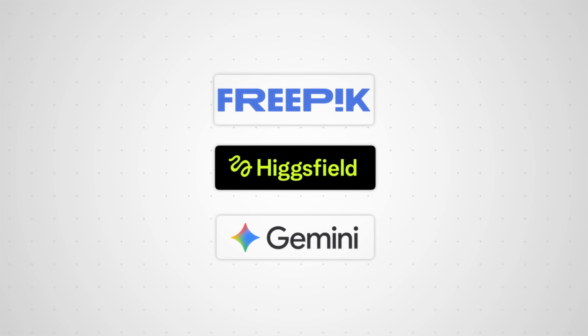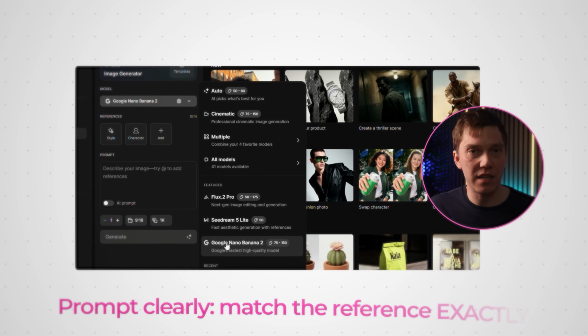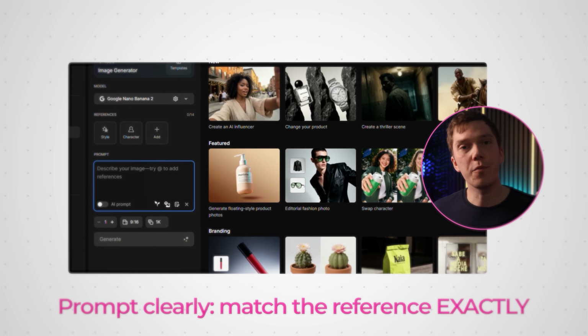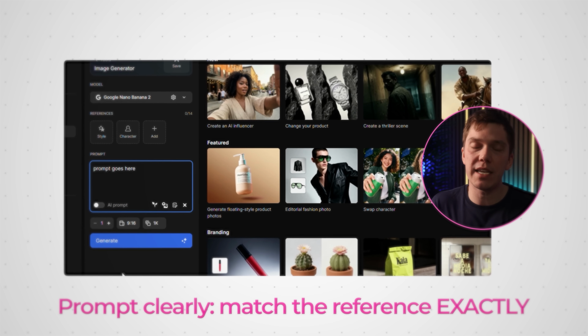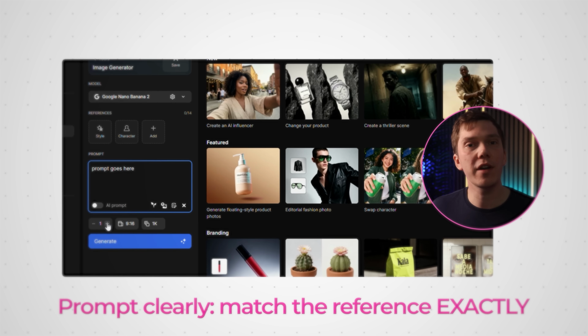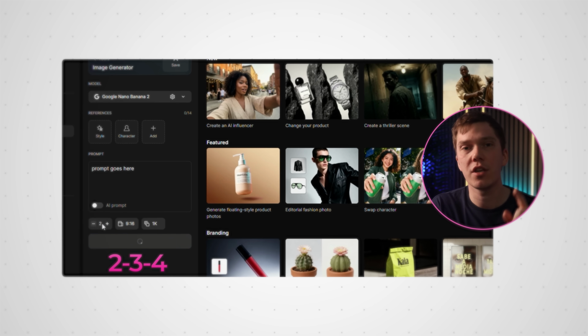If you haven't used any of the Nano Banana tools before, don't worry, it's super easy to use. Just head to Freepik or Higgsfield or Gemini. I'm using Freepik in this example. You go to image generation, you select the Nano Banana 2 tool, you paste in your prompt from ChatGPT, you attach your images, and what I would recommend is that you change the batch size to 2, 3, or 4. That just gives you a bit of variation so you can pick your favorite, and it just means there's going to be less waiting around.